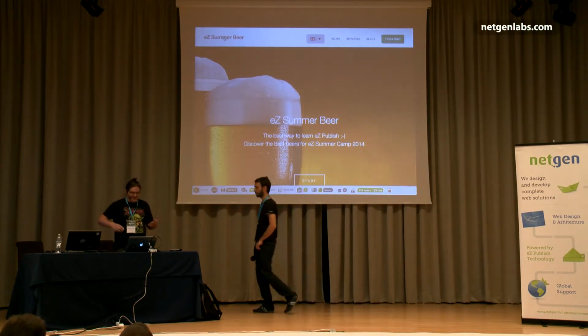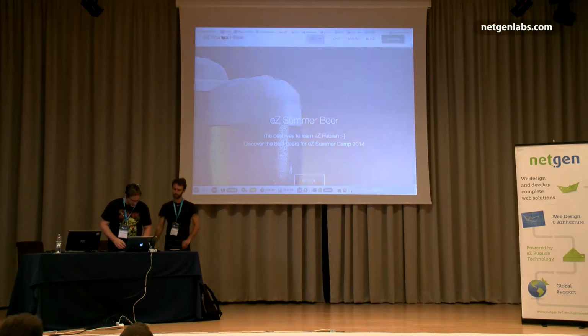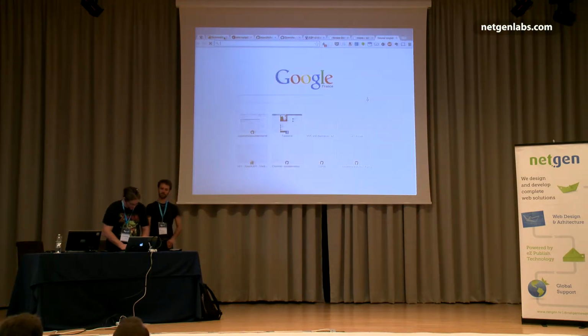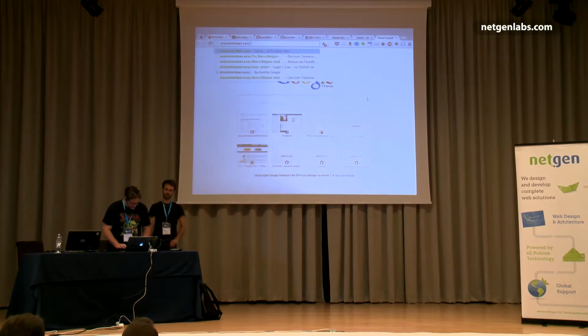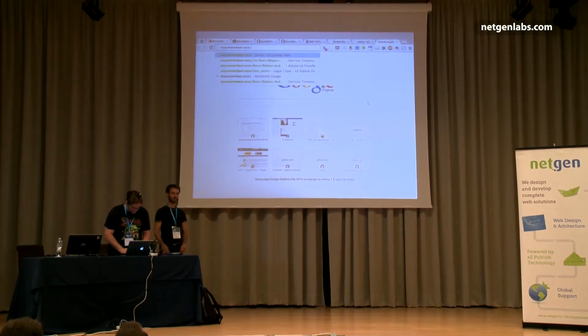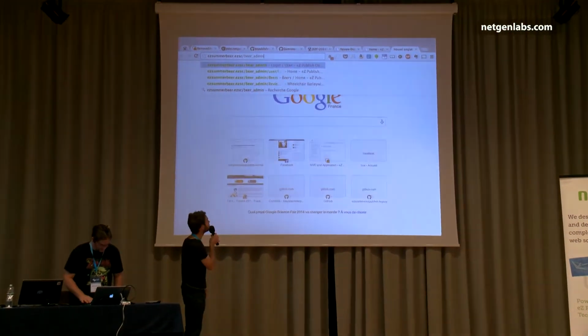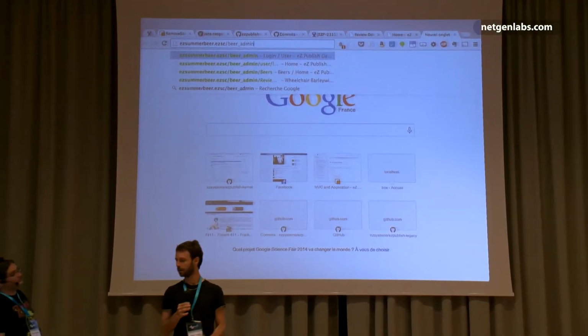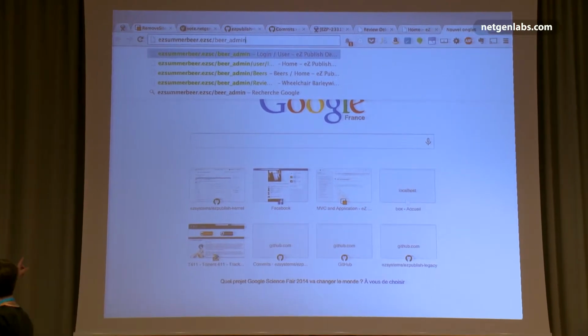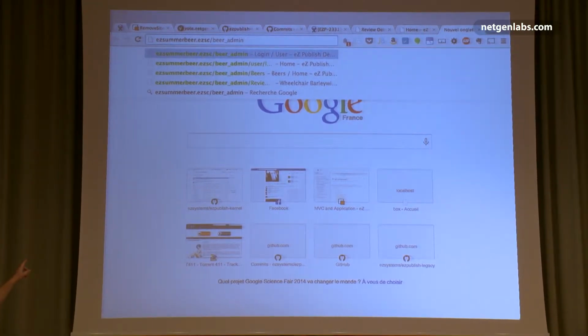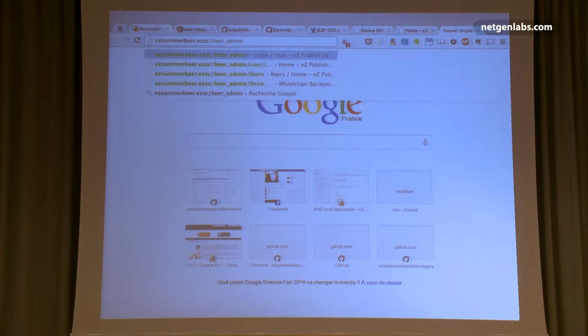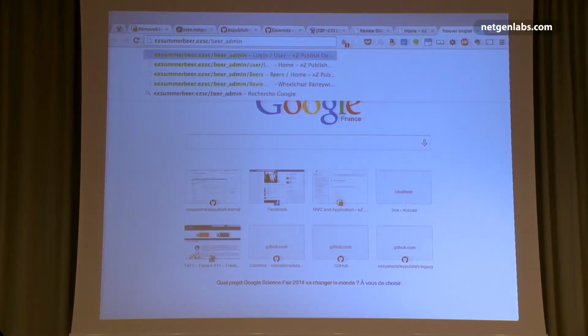So let's show you how the content is organized first. You can go to the back office with the same URL, so /beer_admin. Can you see the address bar? Okay. Login should be admin, password publish. Yes, admin publish. Like most secured websites.